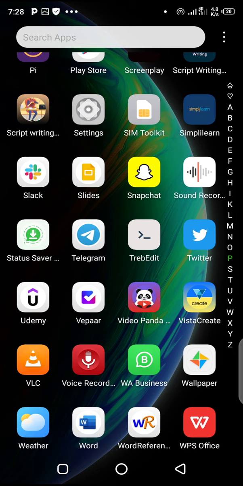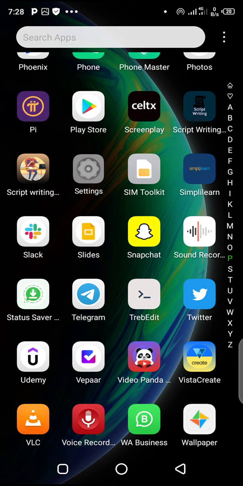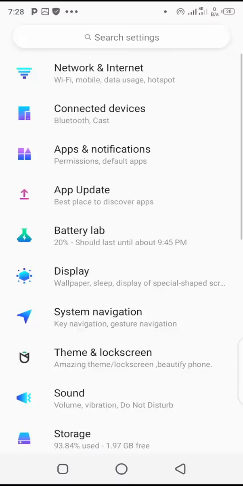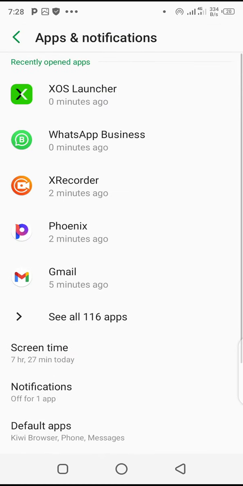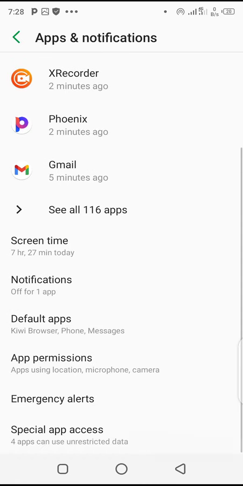So let's get started. Before you make Kiwi browser your default browser, all you have to do is to click on your settings, the settings on your phone. Here is my setting. You click on your setting, and from there you'll be taken to this page. Then you click on apps and notifications. When you click on apps and notifications, then you scroll up, you will get default app. Then you click on default app.